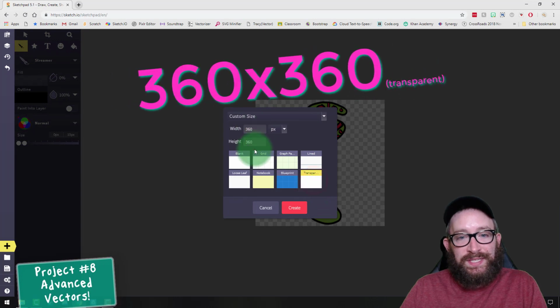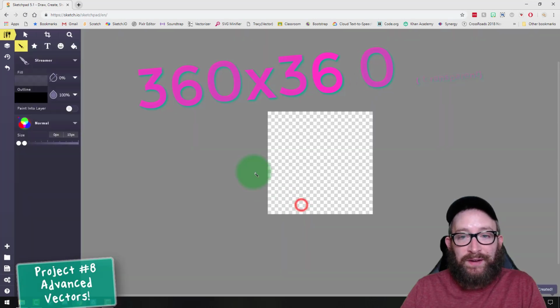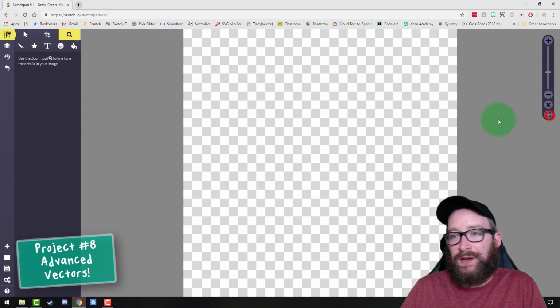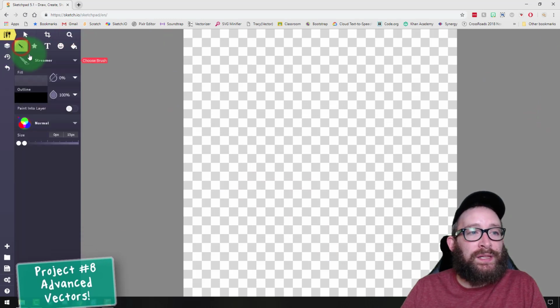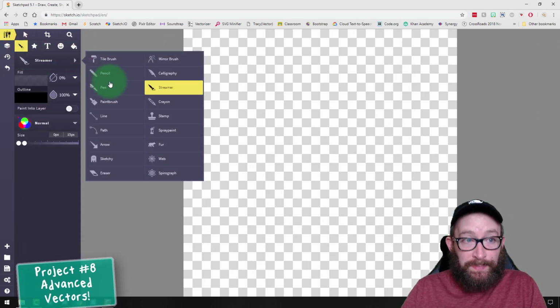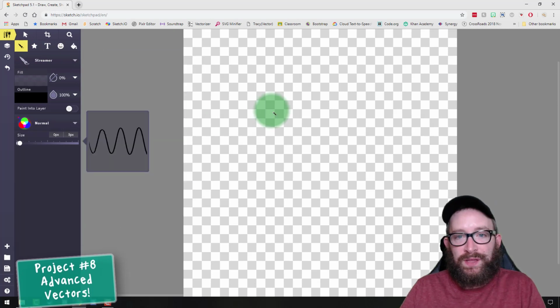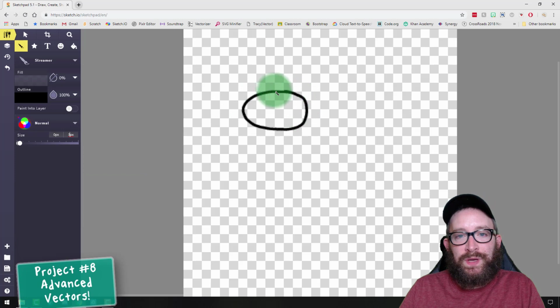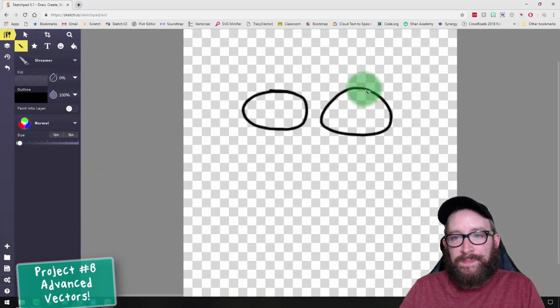So you want to make a 360 by 360 transparent background in Sketch.io and zoom to fit. I'm going to click over here and do Streamer. For this assignment, please only use Streamer or Line, okay? Go back to 3. And so I'm doing my artwork, I'm making my drawing.